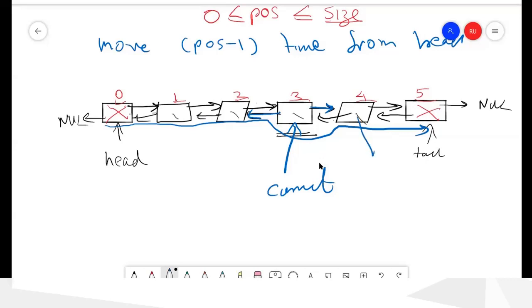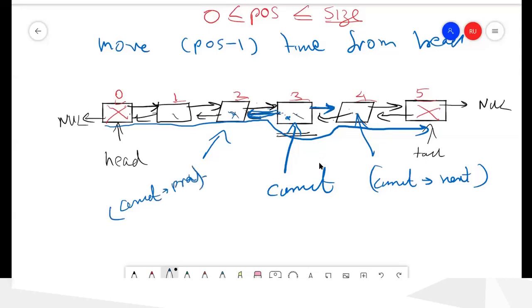This one is current next. So this one is current, and this one is current next, and this one is current previous. Okay, so we haven't changed these two links, so this is okay.